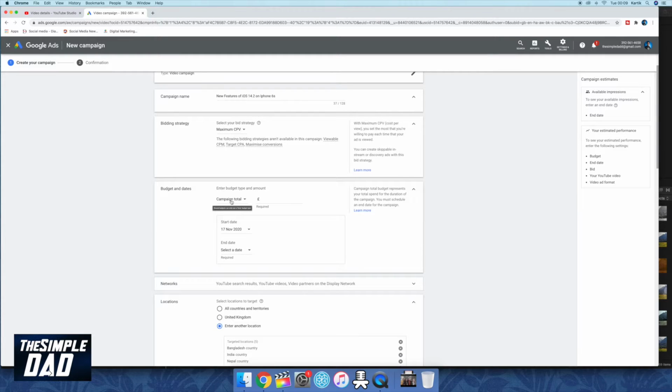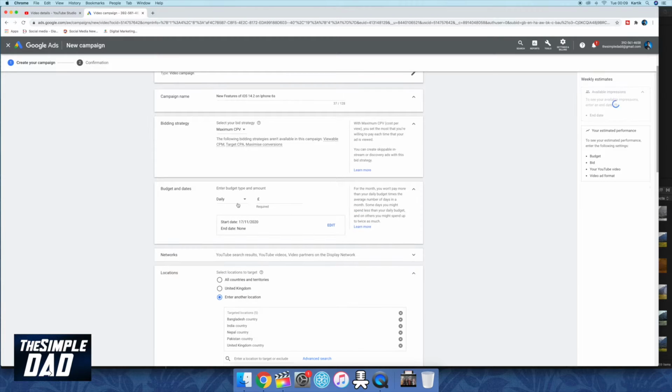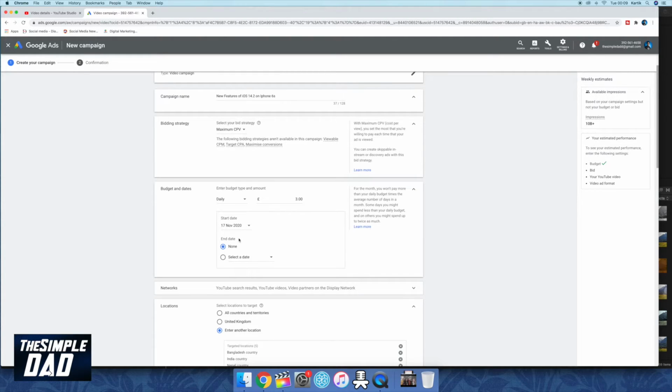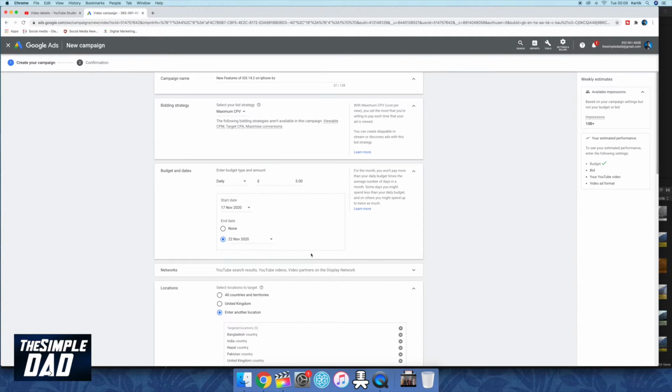Now in the budget section, you can choose how much you want to spend on your campaign and how long you want to run it for. I would recommend selecting days rather than campaign, so you have a good idea of how much you're spending every day and set an end date to your campaign. So here in this example, I'll enter in £3, and as you can see at the right hand side of the page, it'll give you a rough idea of how much impression it'll make. And I'll make the campaign run for 5 days. So if you do the maths, I'll be spending roughly £15 on this campaign.